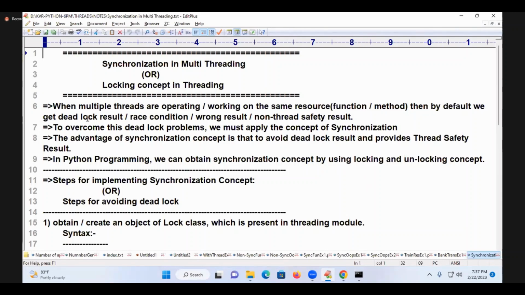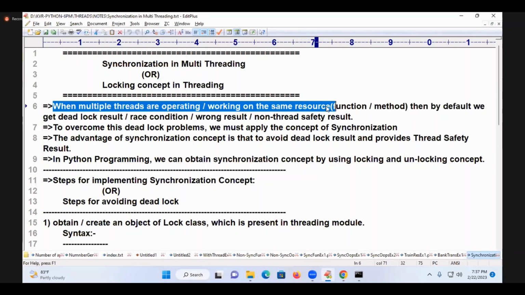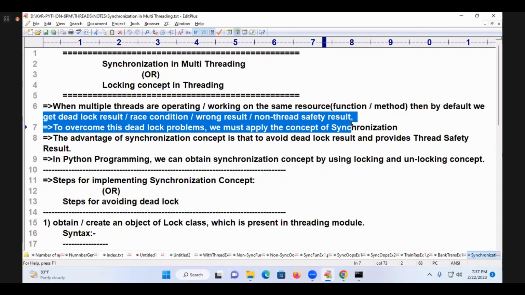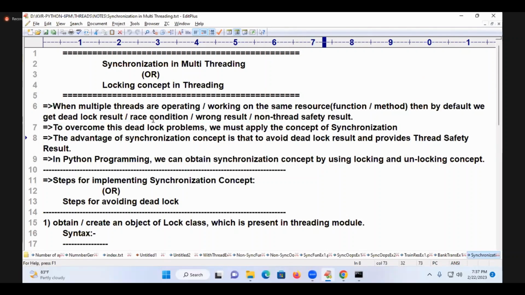Come on, start. When multiple threads are operating or working on the same resource, what are the resources? Either function or method. Then by default, we get deadlock, race condition, wrong result, or non-thread safety result. Race condition is also one new word.